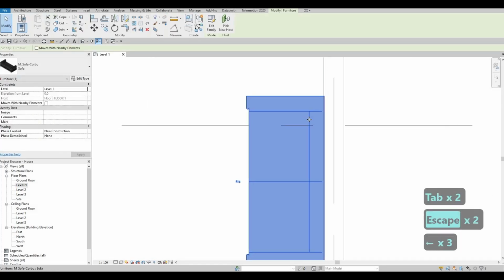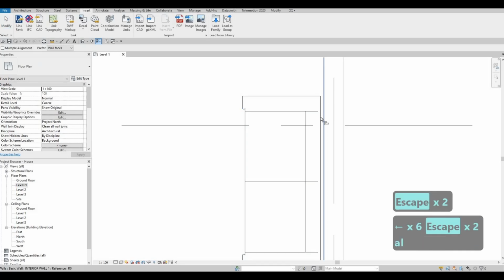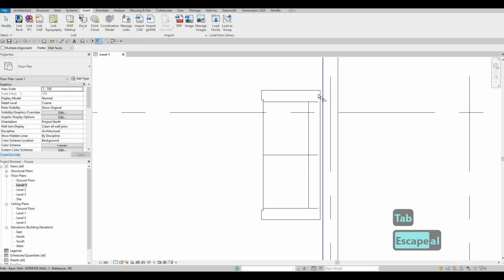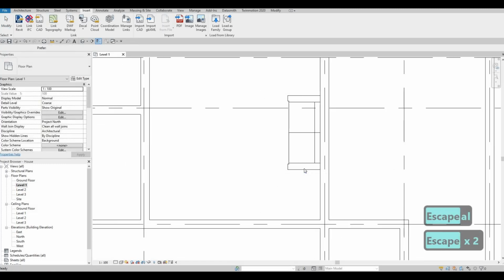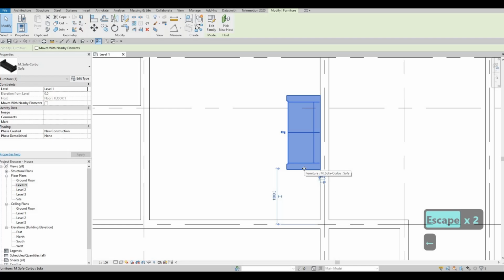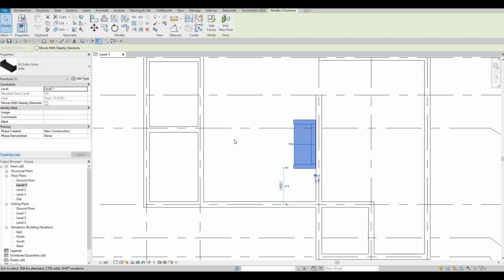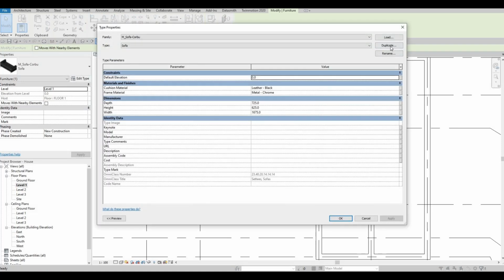So what we could do is move it right here, AL, and align it from this wall. Something like that. That's good enough. And as you can see, we have enough space on this side. So what we could do is edit this sofa. To be able to do a proper edit on the family, we will need to edit type and duplicate this because we don't want to ruin the original.